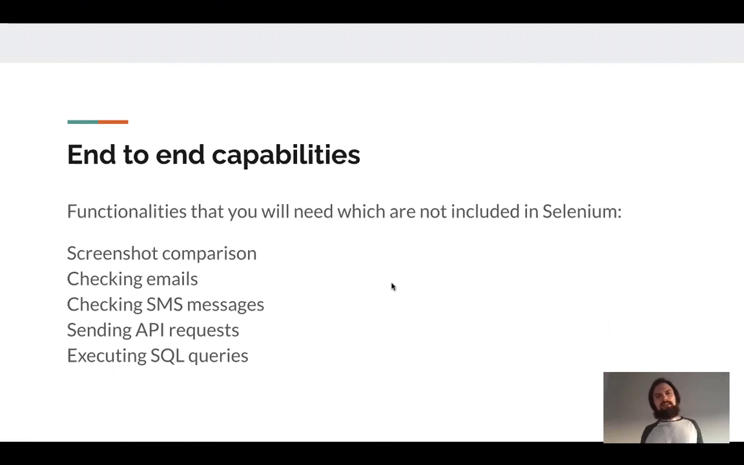So like I said, modern applications need to be tested with end-to-end capabilities. These are things which are not included in Selenium that you will need to use in your tests. You will need to do visual comparison, right? So to see if your page, if your elements are pixel perfect and if they look as expected. Like I said, you will need to check the emails. You will probably need to check SMS messages.